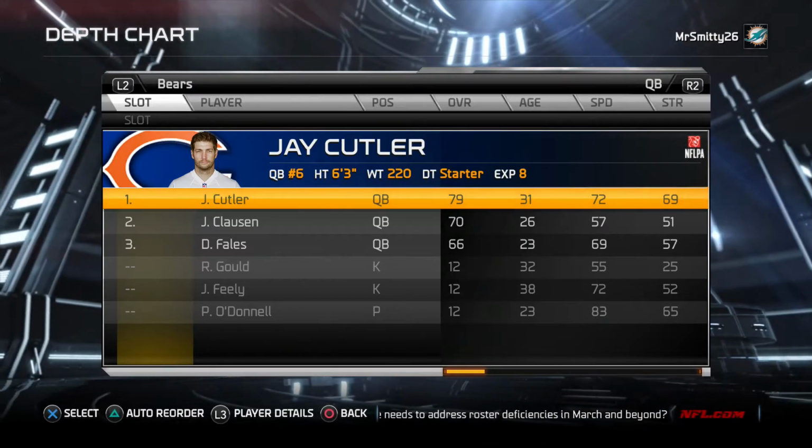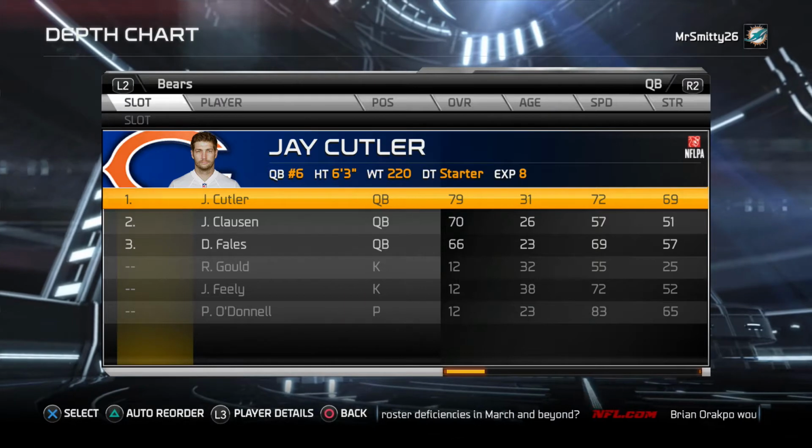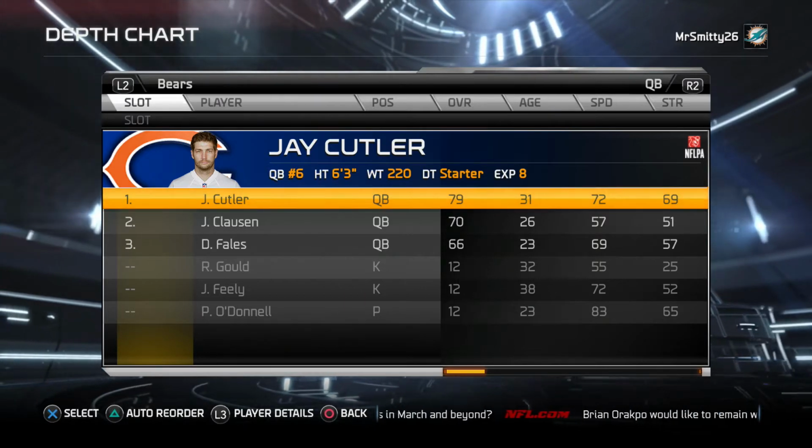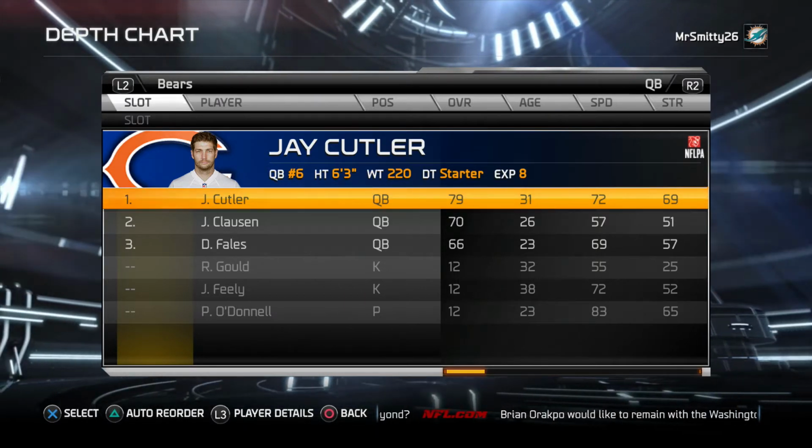We're going to go over the depth charts for all 32 teams now that the roster updates are done. For me, one of the most annoying things of the year, even though I do love roster updates, is the fact that every single week you have to change your depth charts for all the teams.